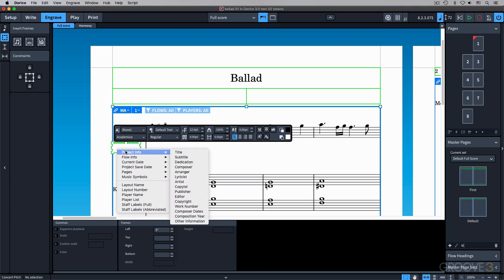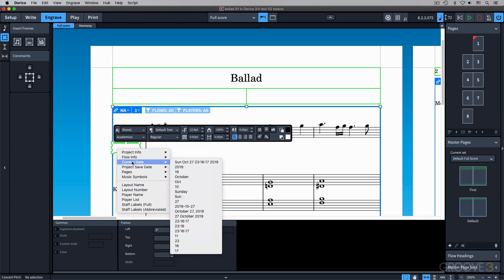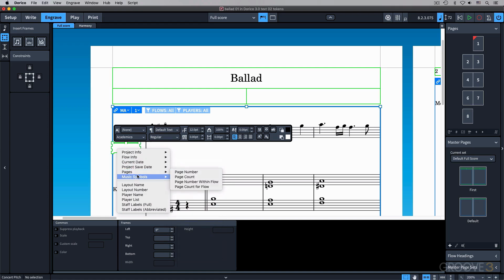You can reference all your project info text fields, your flow info text fields. You have a number of choices on how to show the current date or project save date. You have choices for pages, music symbols, and you can get a nice flat sign instead of a lowercase b. You have layout, name and number, player name and list, and you have staff labels, full and abbreviated here as well. Let's go into project info, dedication.